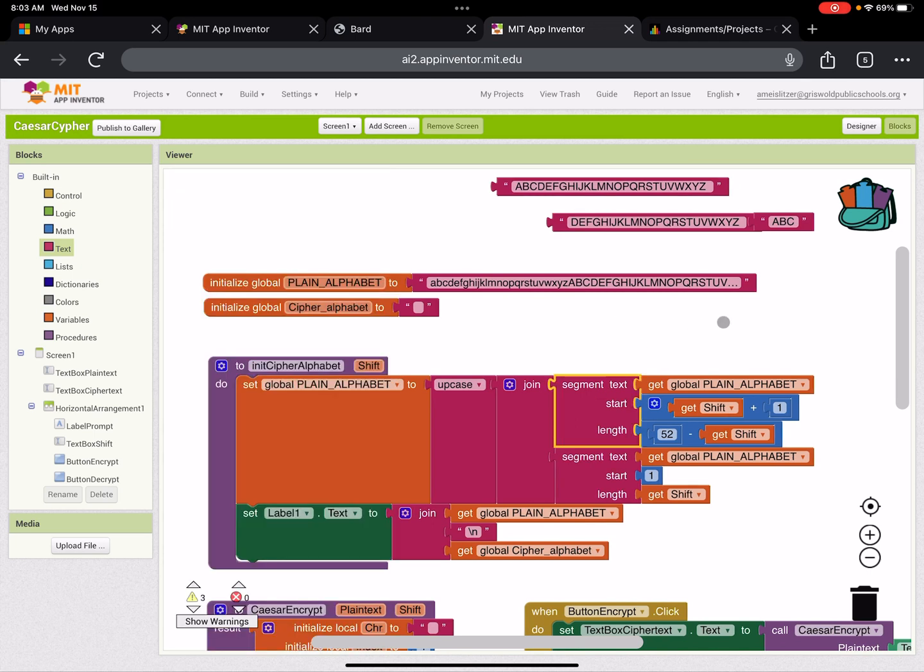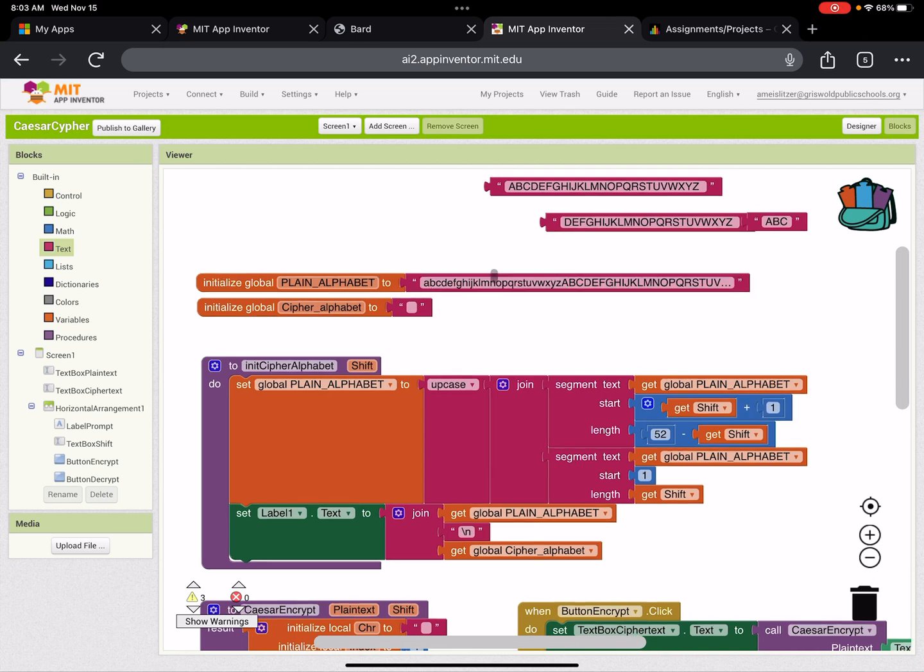So this block takes 3 inputs. The text is the text that we want to segment, which is the plain alphabet variable that we have listed all the way here. The start is where exactly we want to start the segment from. And so we're going to use shift +1. The reason being is that if we're shifting 3, we want to cut it off at 3. Therefore, we want to start the text right at the 4th character. So we want the D to be in the first position, not the C. So we want to cut it off at C so we can eventually join it to the back. That's why we're doing a shift +1 within the start area.